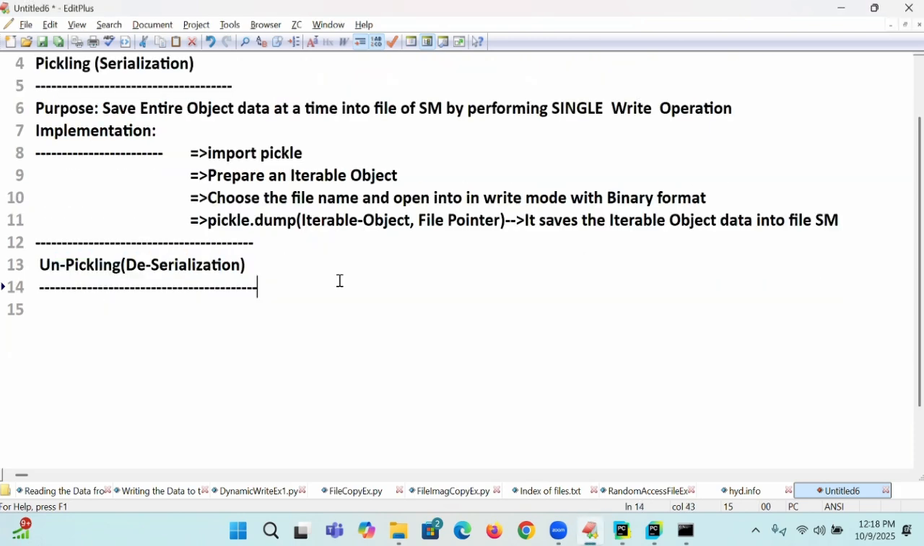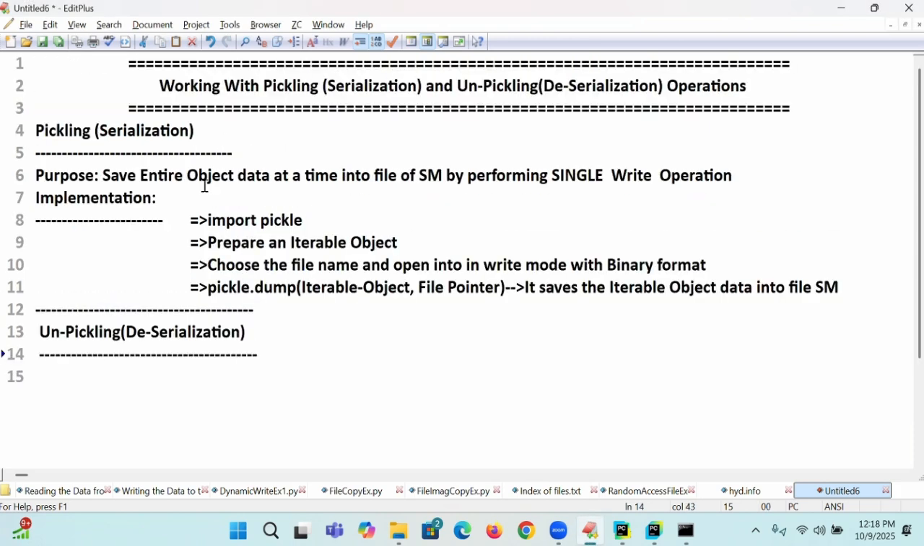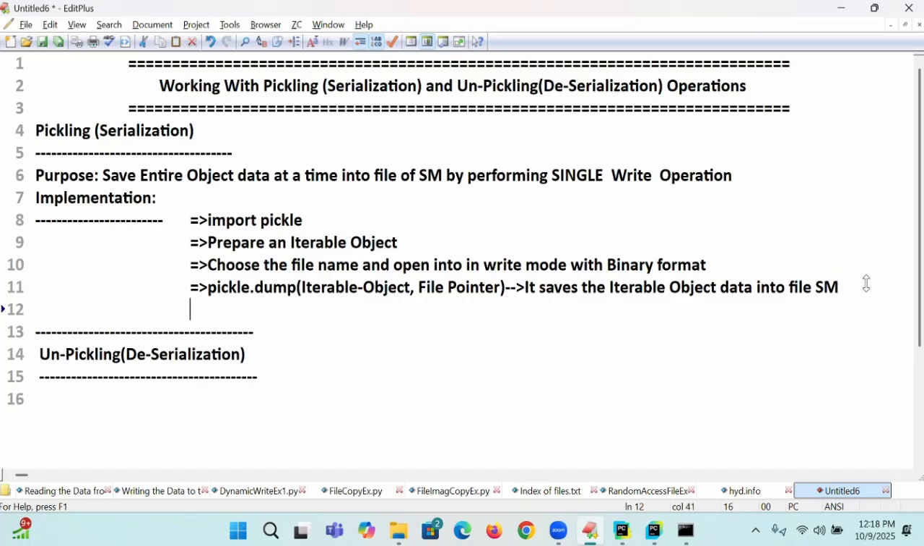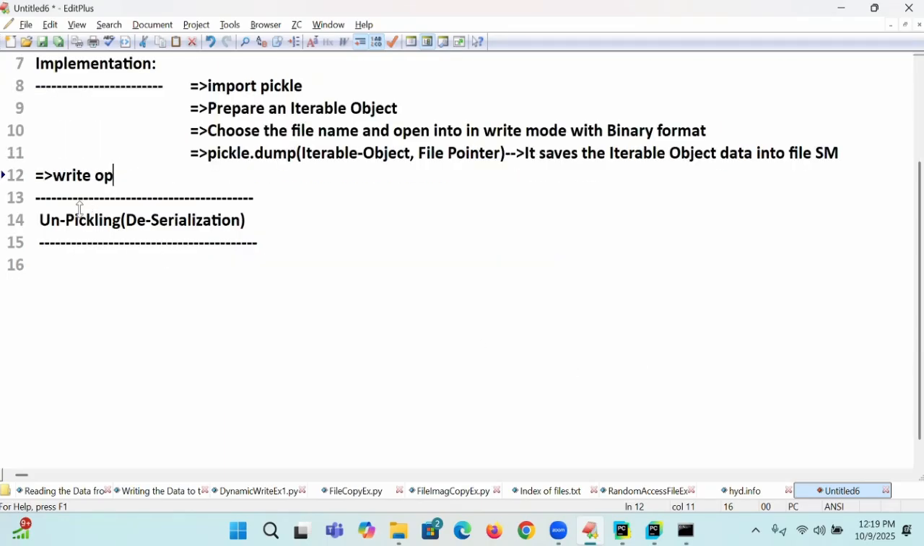Unpickling I am going to discuss. Pickling is going to save the data into the file. Which operation does pickling participate in? Write operation, because we are saving into the file. And unpickling operation participates in where? Read operation. So how many functions are there to read that?